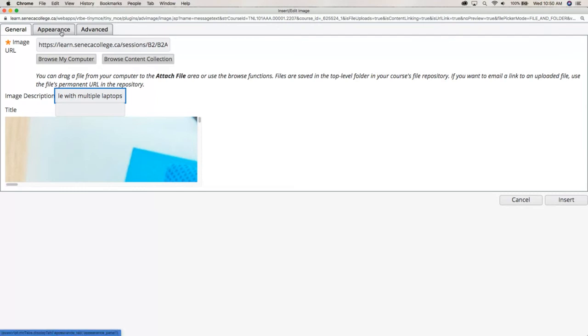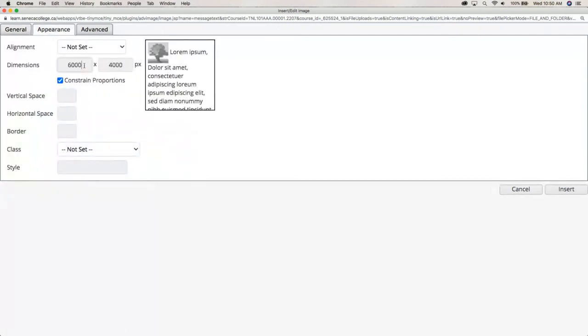And then in Appearance, this is where you can set the size. So you can see 6,000 by 4,000, that's a massive photo. So I could come here and say, no, I want to make it a lot smaller. As long as this Constrain Proportions is clicked, it'll do the aspect ratio for you. You don't even need to think about it.